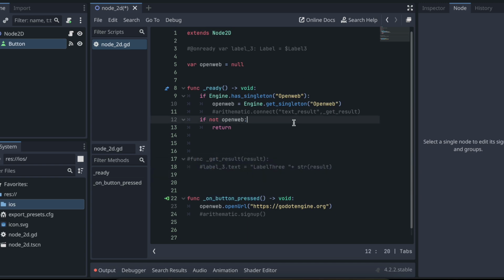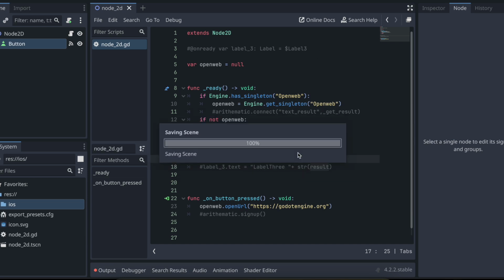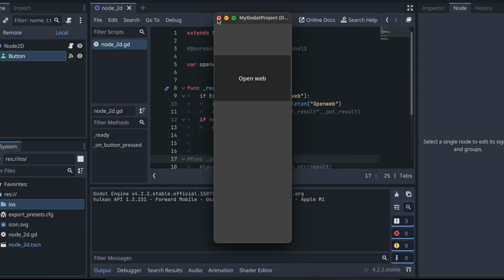Okay, so this is the code. In case you have a signal, you also have to write this bit of code, replace this with your signal name, and then you can write a method, and here you will get the result and do whatever you feel like with the result. I'll just quickly save. I will run the app so that my current scene is selected. Okay, so current scene is selected.